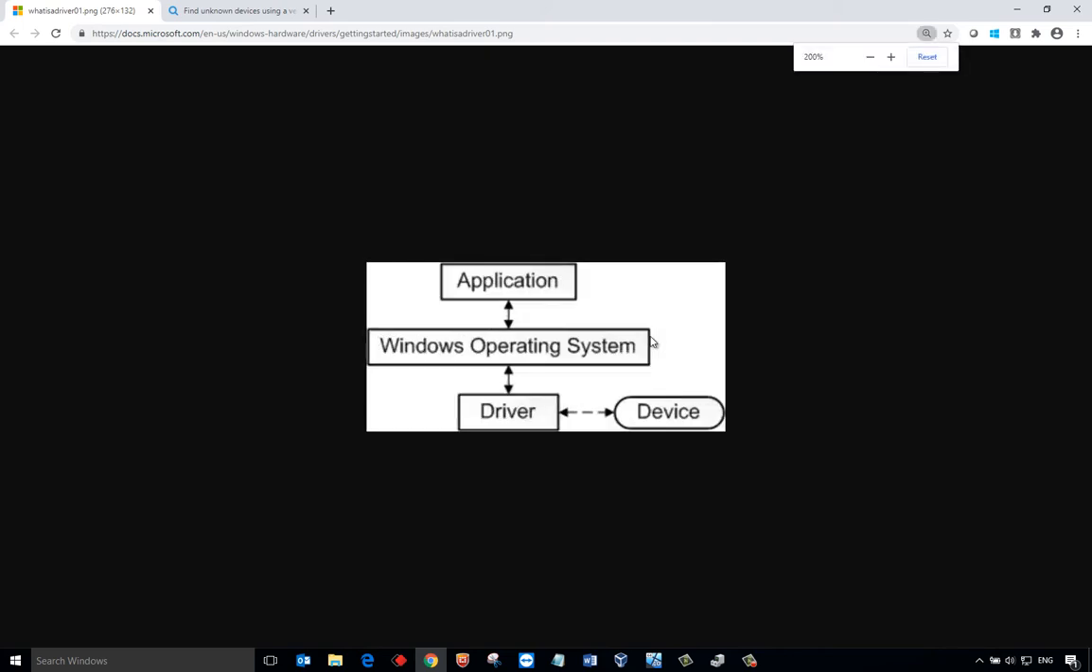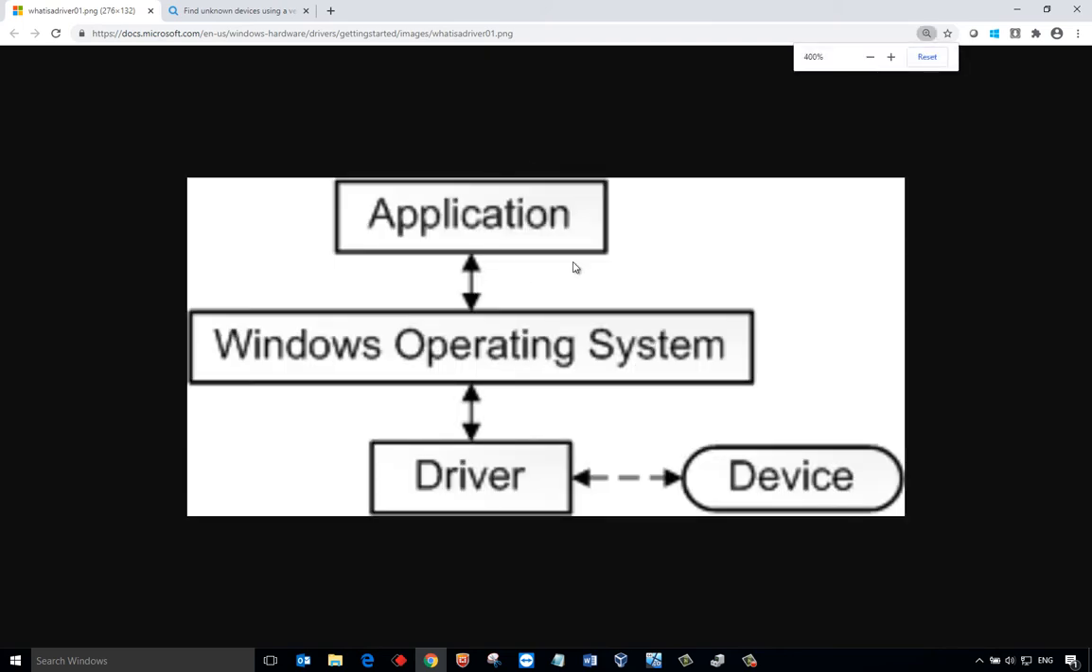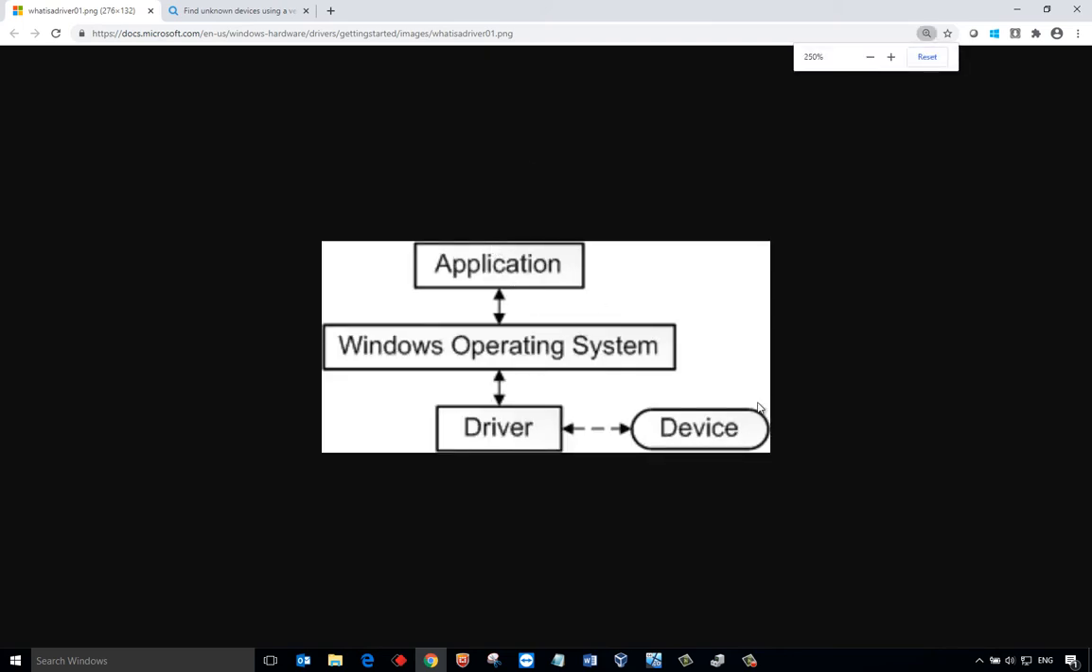This picture that I found at the Microsoft website demonstrates the connection between the device, the hardware itself, and the driver. This is the piece of code that is written by the developer. Most of the time it's the hardware vendor that writes the piece of code, and the operating system and the application. There is interaction between them.